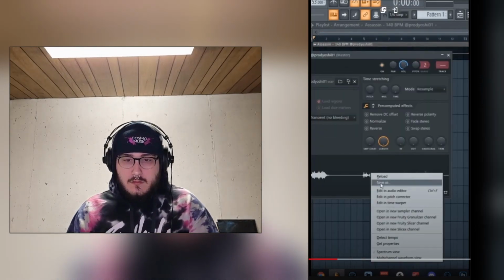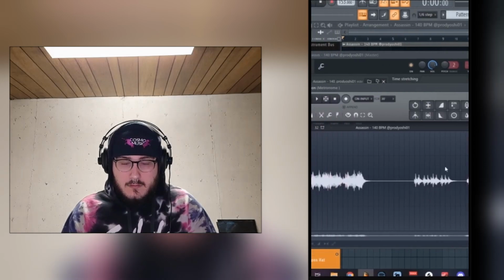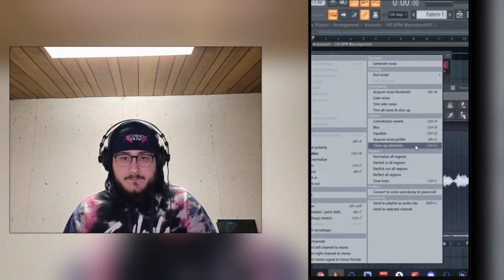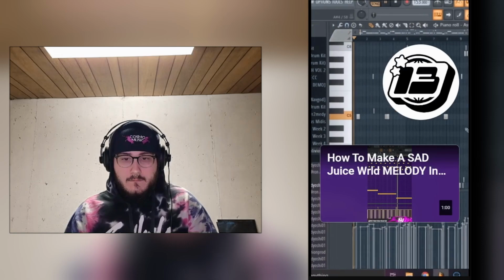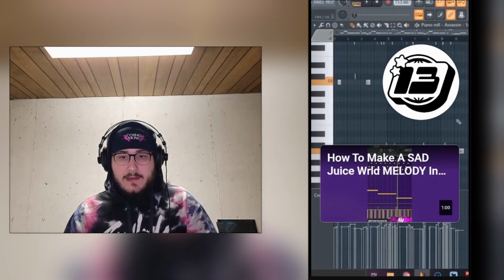To convert audio into MIDI, open up an audio clip in Edison. Click on this wrench icon and select convert to score and dump to piano roll. This isn't always accurate, but with some tweaks you can get the exact MIDI from the audio.